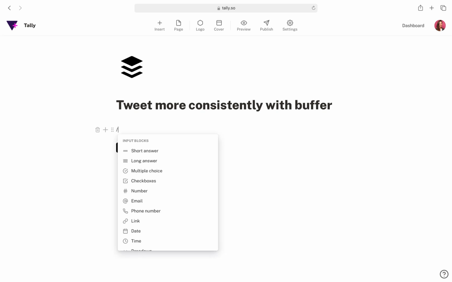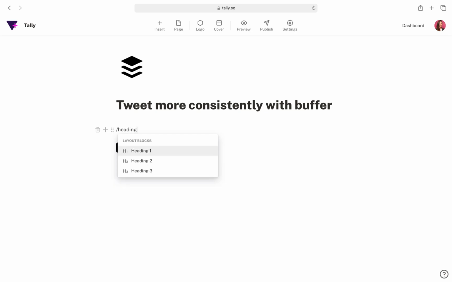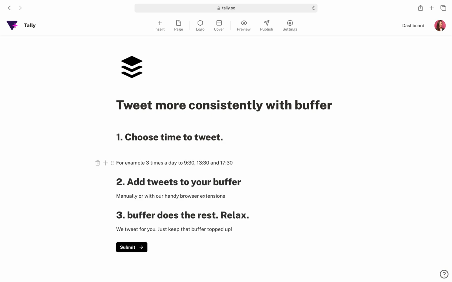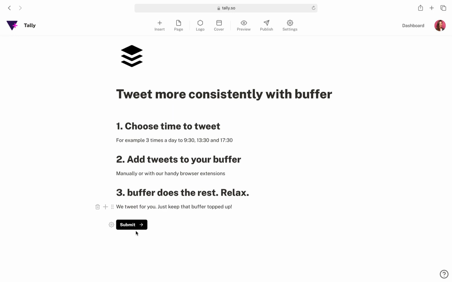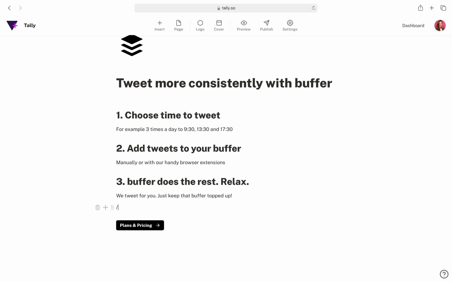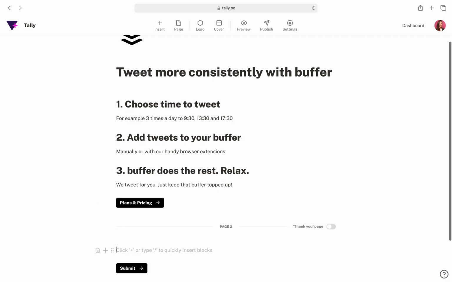So I want to add a heading here. I'm going to go ahead and type /heading to tweet. And I already copied the other copy that I want to add, so I'm just going to paste it in here. There we go. Now I want to add the copy of the button label to plans and pricing. And I want to add another page to our form. You can do that by clicking page here, or you can also just type / and add a new page like this. Okay, so my second page is about plans and pricing.